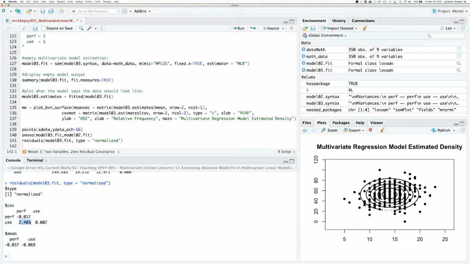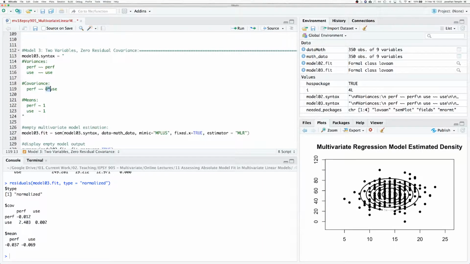But now we look in the off diagonal, and this is the covariance between performance and usefulness. And sure enough, there's a value bigger than 2. What this is telling us is that there is a big discrepancy between our model's version of the covariance between these two variables versus what the data think that covariance should be. So if we were to revise our model, we might consider adding the covariance between performance and usefulness. Sure enough, in our model, that covariance was set to 0, so we know that's going to be a problem. But this is the way that we discover it, through the normalized residuals of model fit.